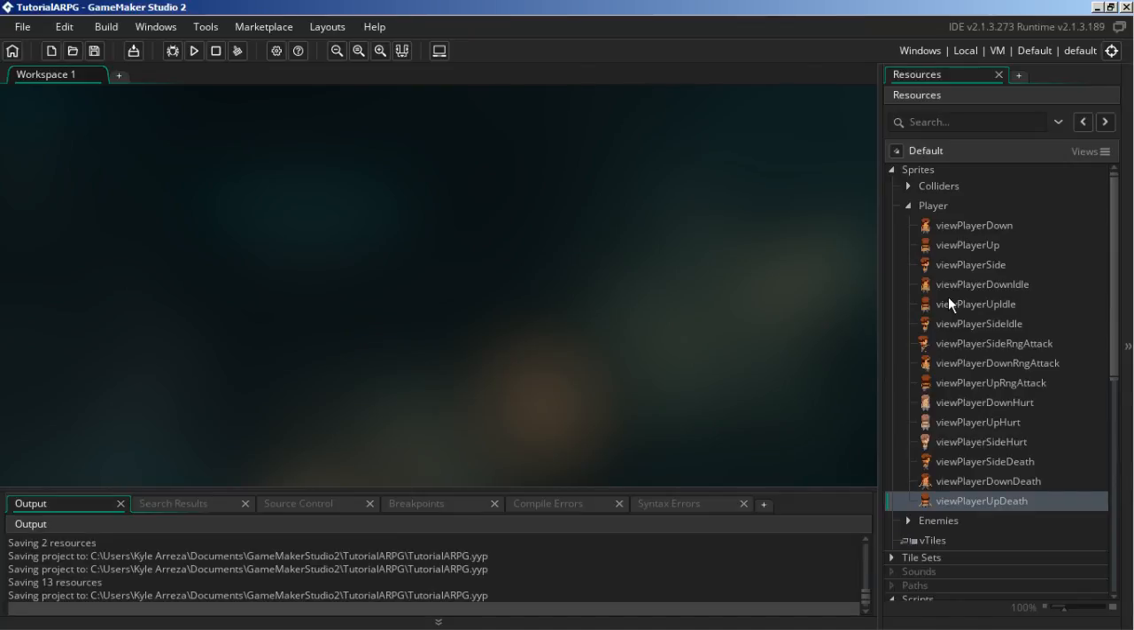Okay, so now I've finished importing the sprites and I hope that you've imported all of your sprites as well. What we're going to do now is first I'm going to check if I'm still recording audio. Okay, and I have, which is good.